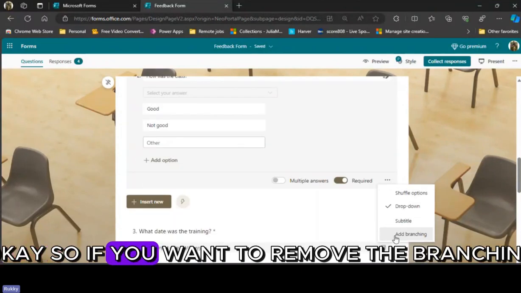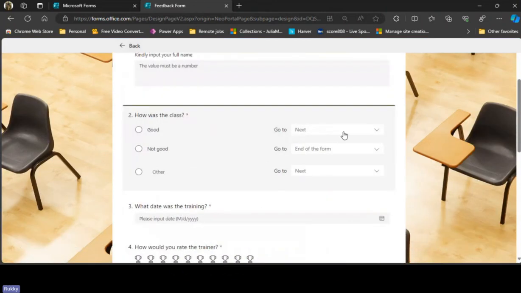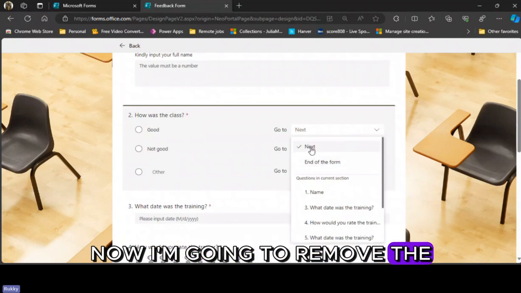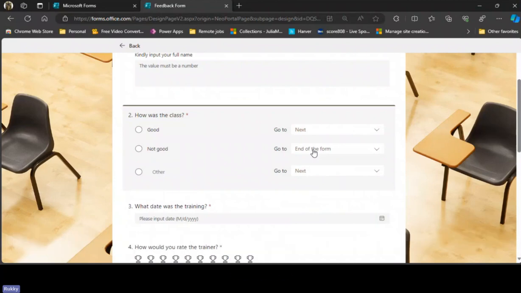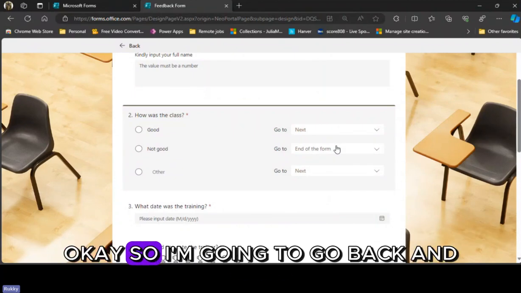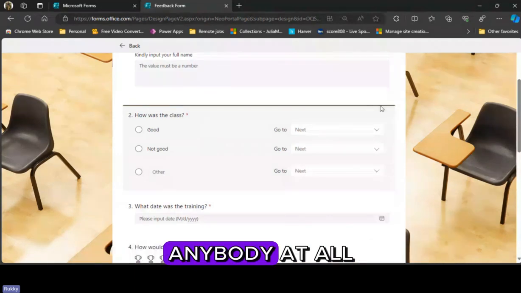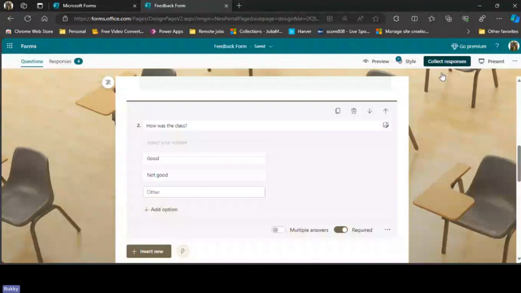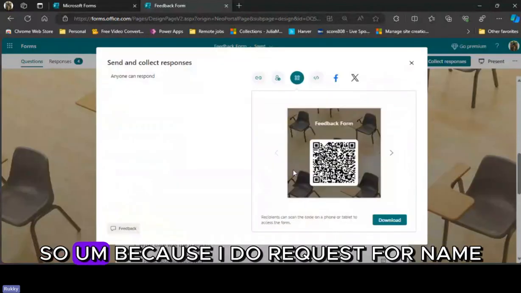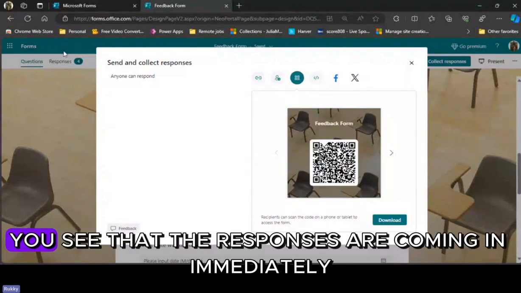If you want to remove the branching, you can go back to where you see add branching. Now I'm going to remove the branching and just let everything go to next. Okay, so I'm going to go back, and can somebody fill the form again? Even if it's just one person, anybody at all. I'm going to leave the QR code for us to see. Because I didn't request a name, we can't see who is filling it, but you see that the responses are coming in immediately.